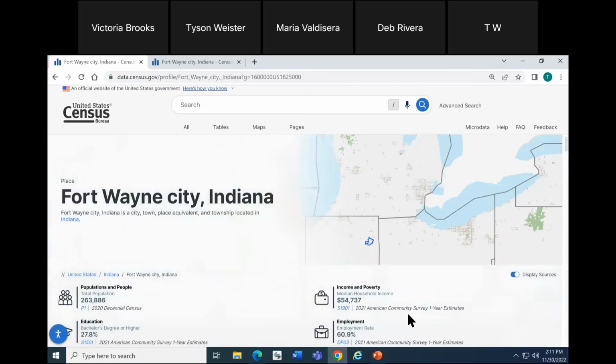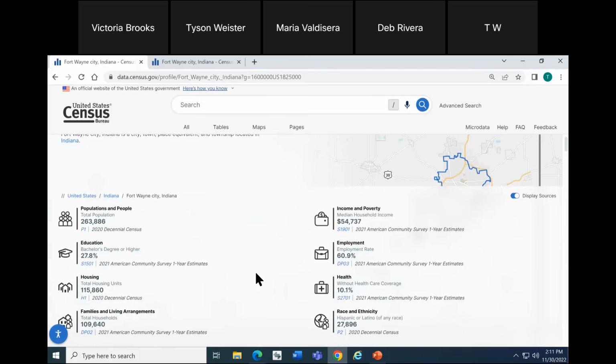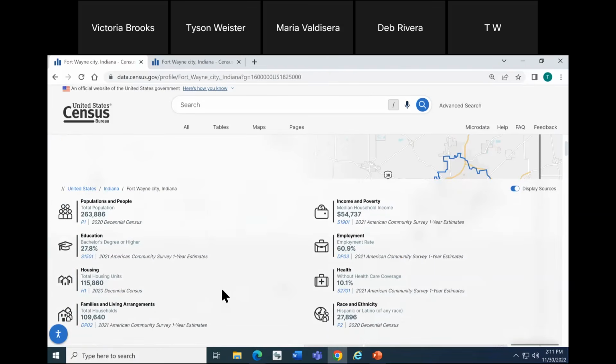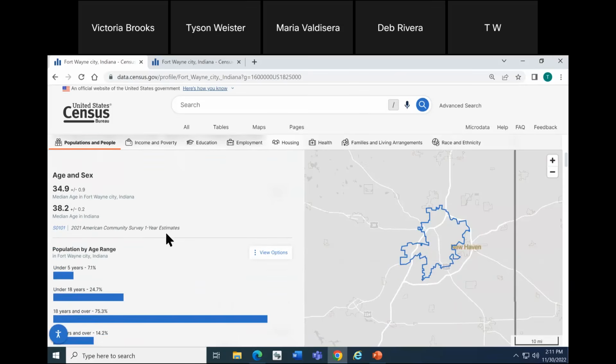Right off the bat, we'll get a little bit of information about the geography at the top, and then it's pulling the data in real time. Here it's giving you a collection of the most popular data people come to the Census Bureau for. It gives you total population for the city, median household income, percent bachelor's degree or higher, employment rate, total housing units, percent without health insurance coverage, and more. As you scroll through, you'll see additional information.